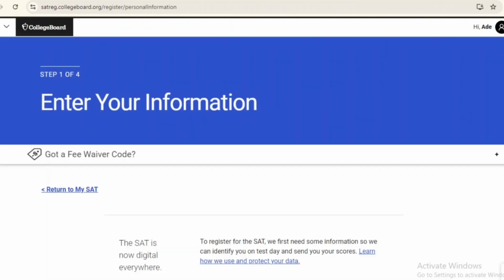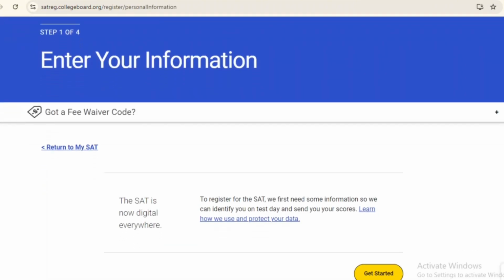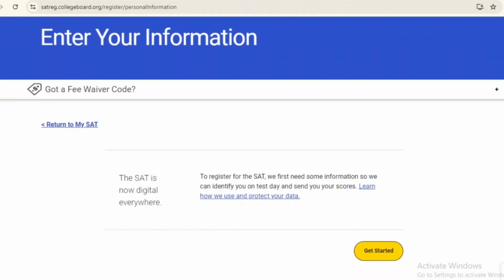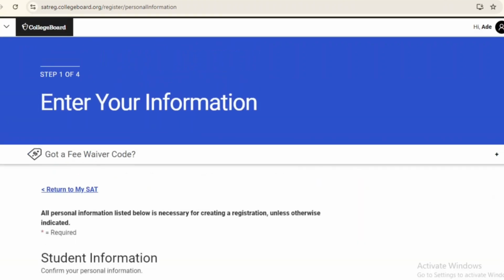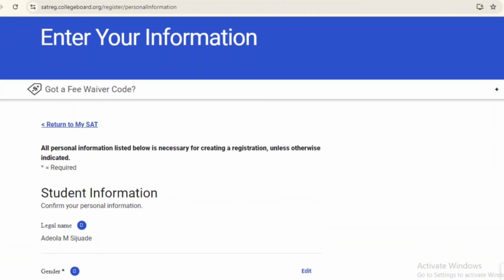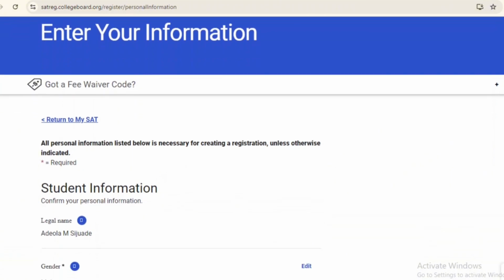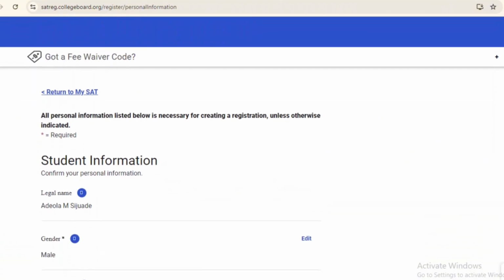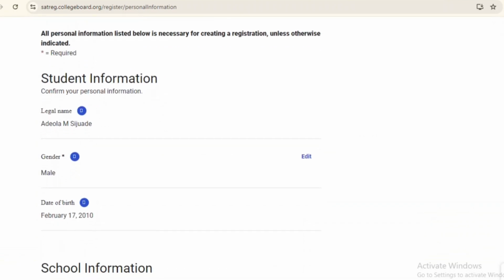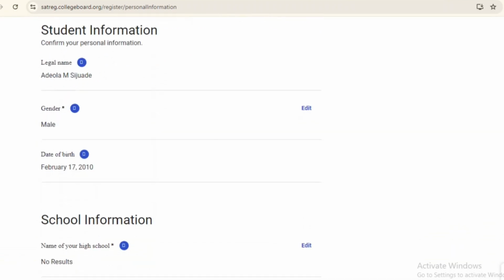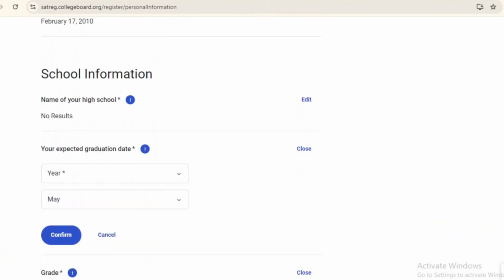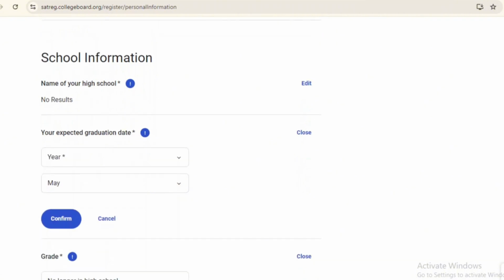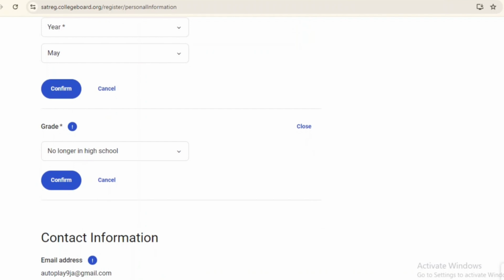The next stage is that after clicking on the link we just clicked on, you have to click on get started. Once you click on get started, it will bring up your personal information again, and the reason for this is just to verify that you did not make any mistake in the information you provided. For the name of your high school, you remember that I did not pick anything because I chose to say that I left school the previous year. It does not matter when you left. What matters most is you know what you are doing.